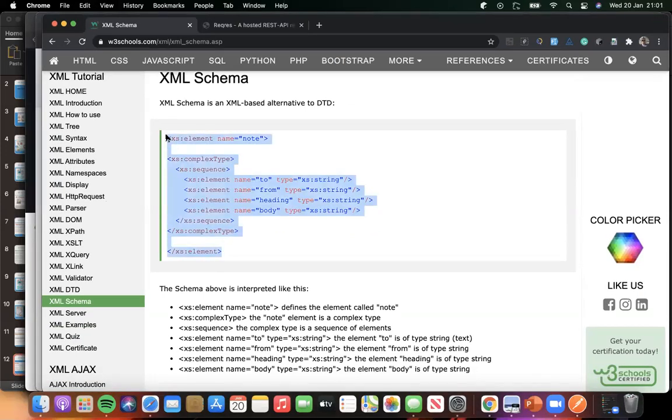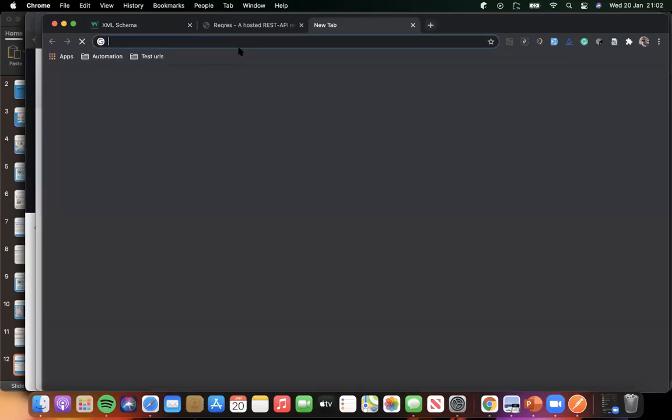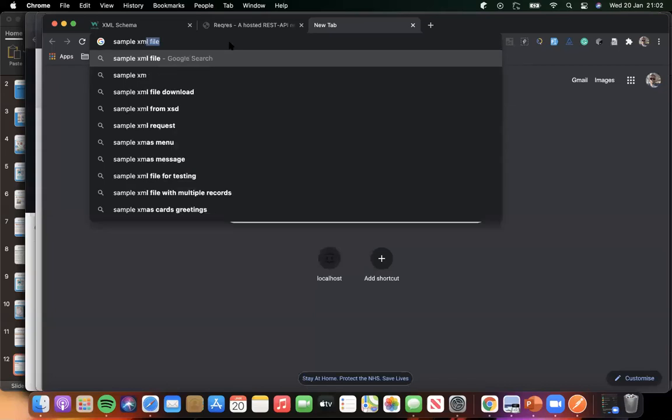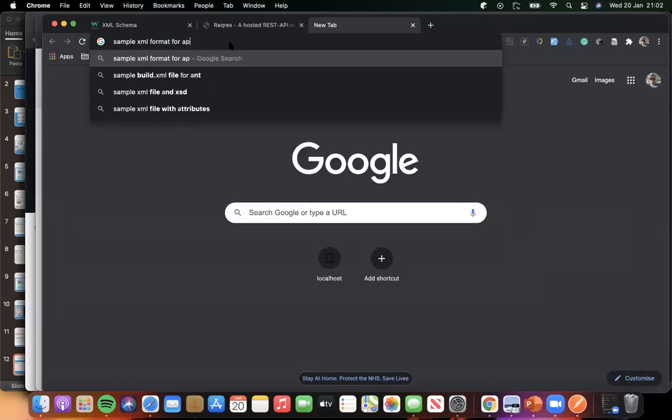So this is an example of how the XML schema looks. It's within an envelope. Let me just give you a better one. Let's see, sample XML format for API.